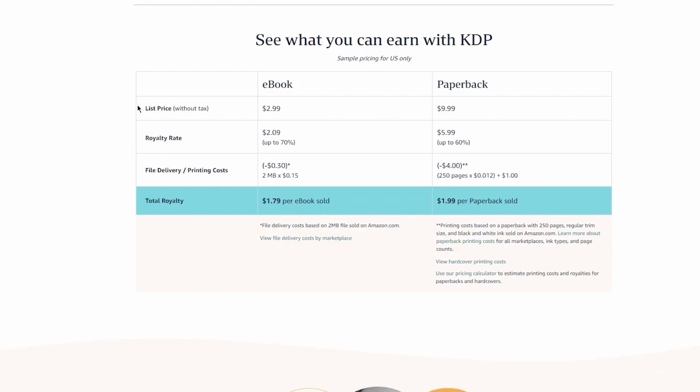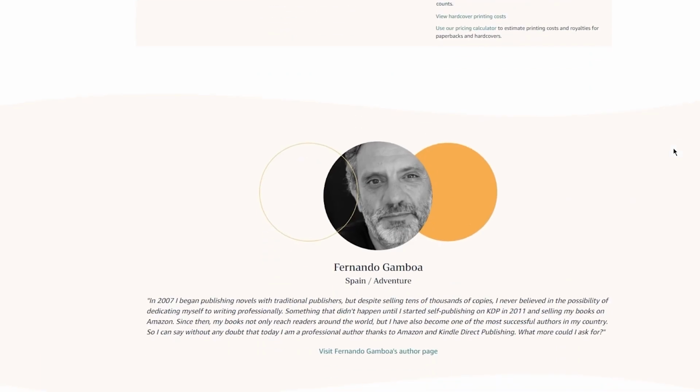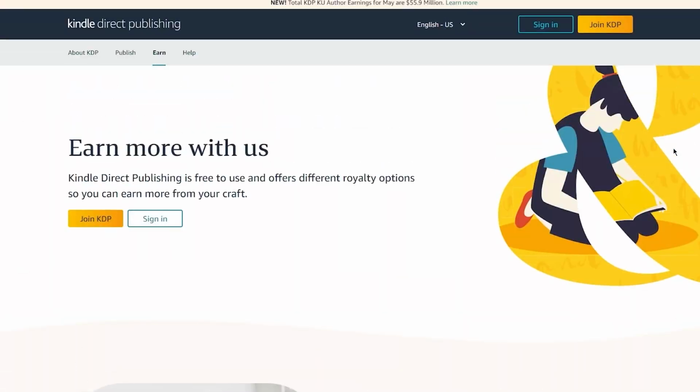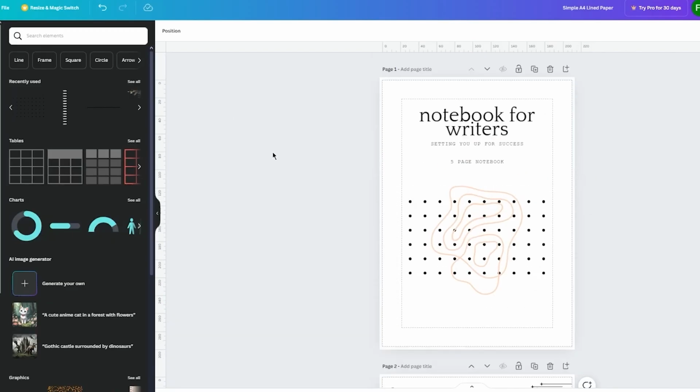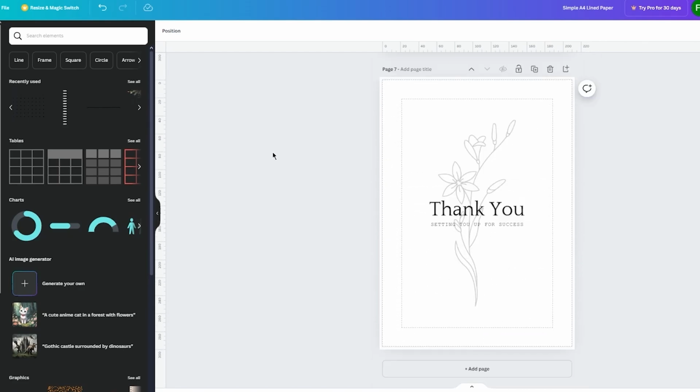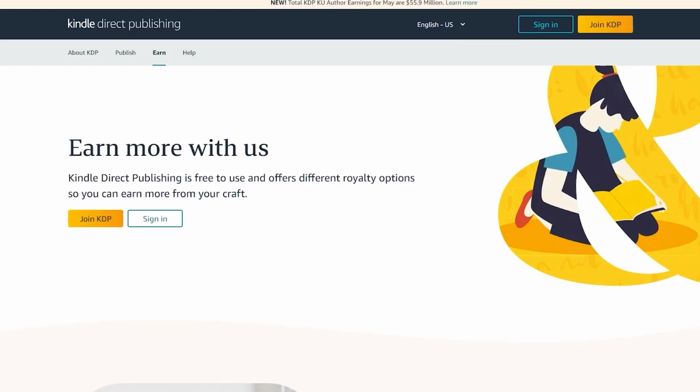And the earning price, without tax, is $2.99 for the ebook and $9.99 for the paperback. And it keeps going up with royalties as it goes. So it's good profit with no investment. You're not investing anything. You're creating something from scratch and just letting Amazon do the rest, and you're making good money off of it.